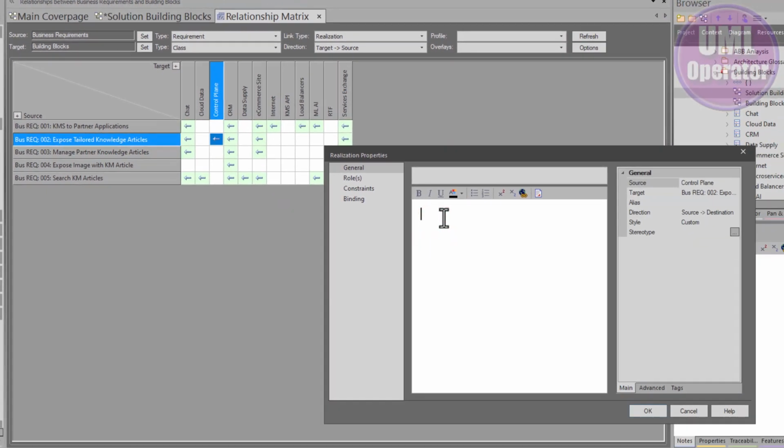and we can put all sorts of intelligence relevant to why we believe the control plane is realizing this particular requirement. So in your properties, you've got your source and your target. You can put in an alias. You can make changes to the direction and do a lot more.